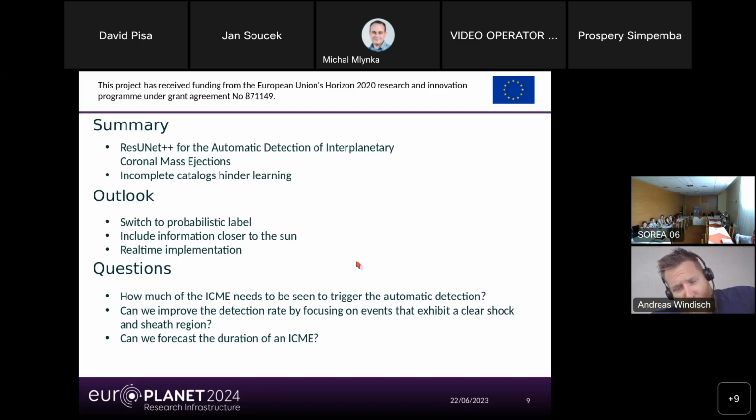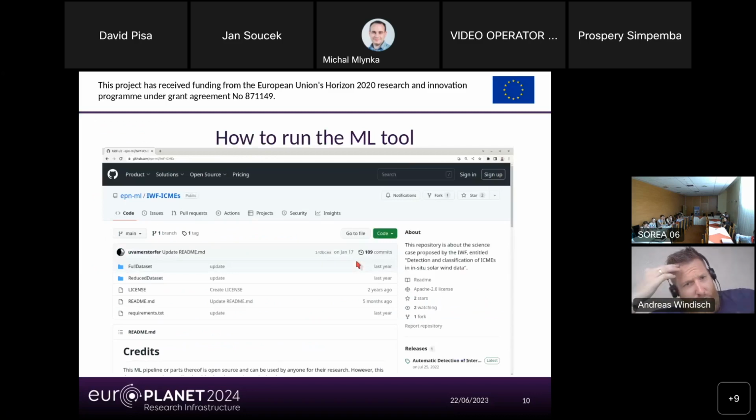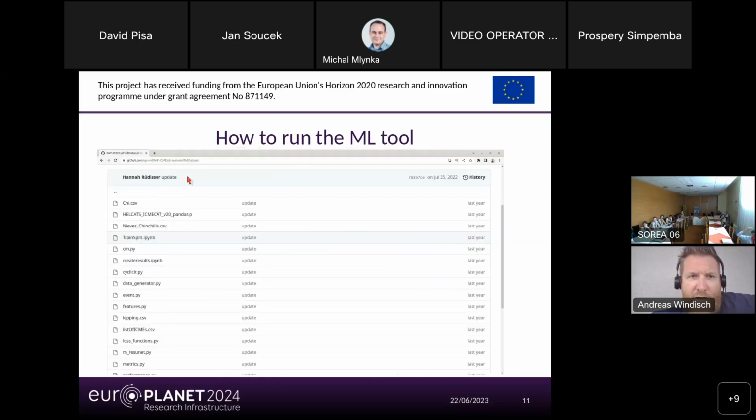So since this is all wrapped up, published, and the code is available, you can run this if you want. You go to the EPN machine learning repo and go to this particular repository here. And there are the two data sets available, the full data set and the reduced data set, as well as an explanation on how to use this whole thing and a requirements file for all the packages that you have to pull in. Like here, I hopped into the full data set folder, and there is this train split Jupyter notebook that you can open. And this is where everything is happening.